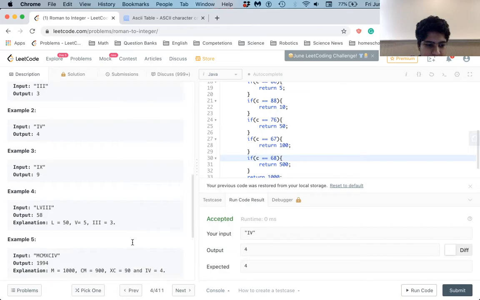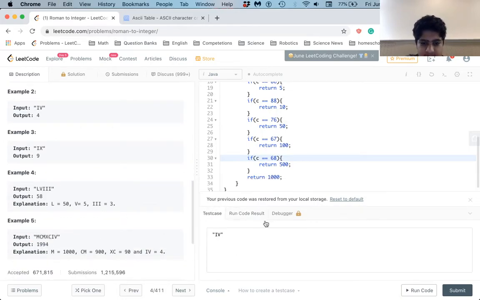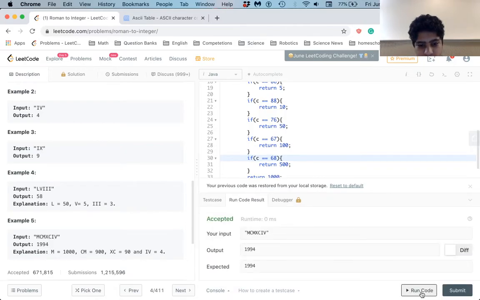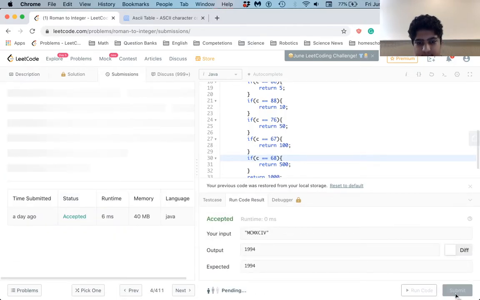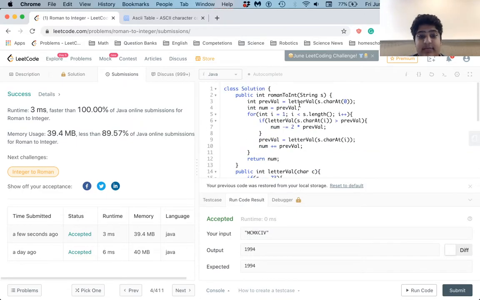Now let's try a very complicated input like this one right here. Let's see if our code works. Lo and behold, it works, so now we submit. Runtime 3 milliseconds, faster than 100% of submissions. Memory usage 39.4 megabytes, less than 89.57% of submissions. So that's it for today.